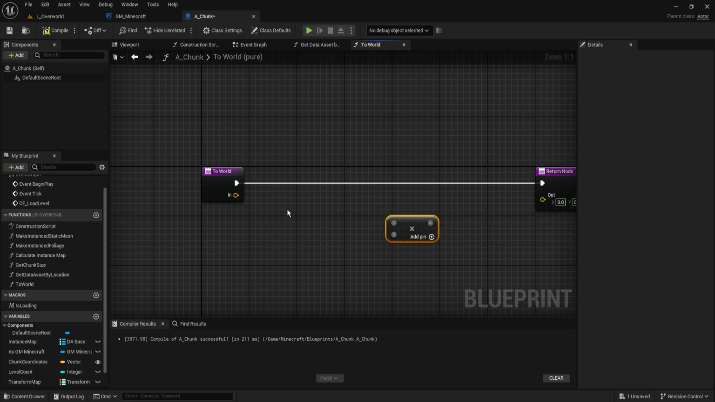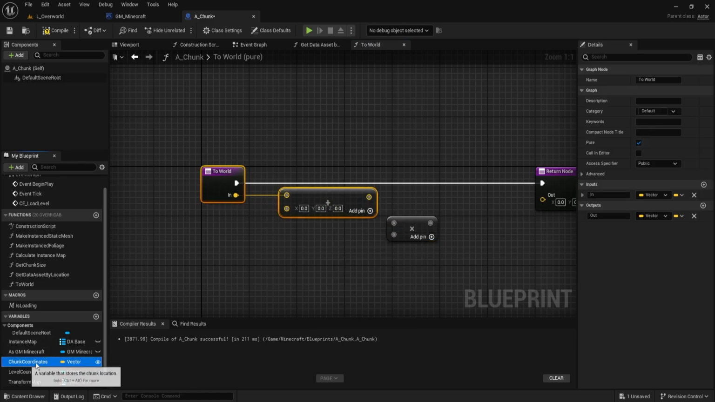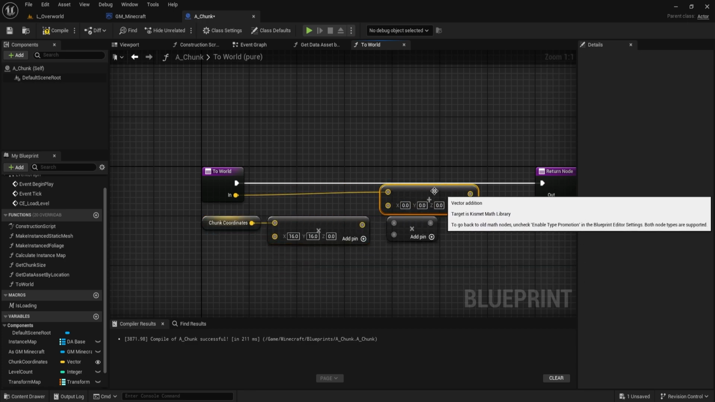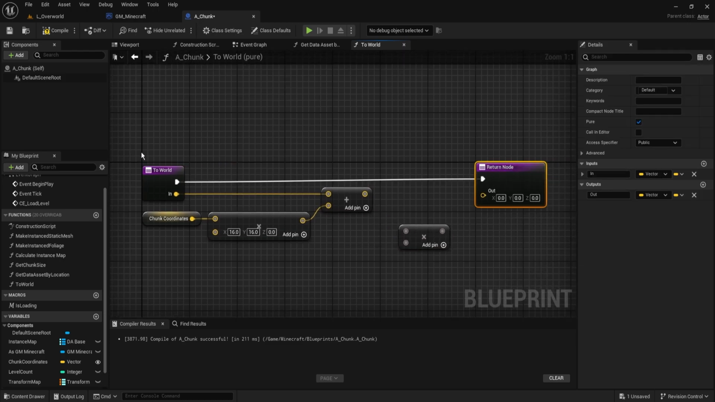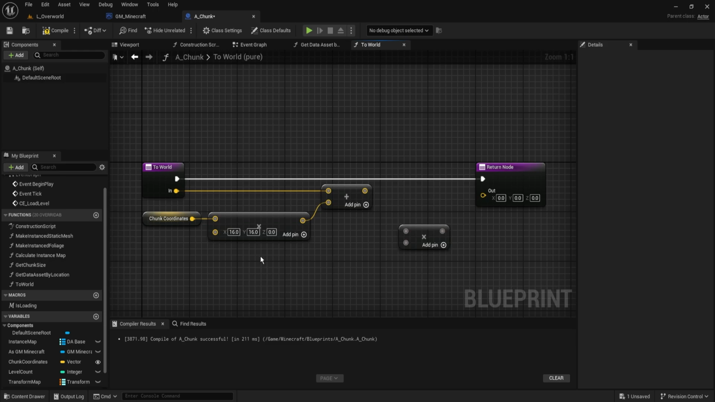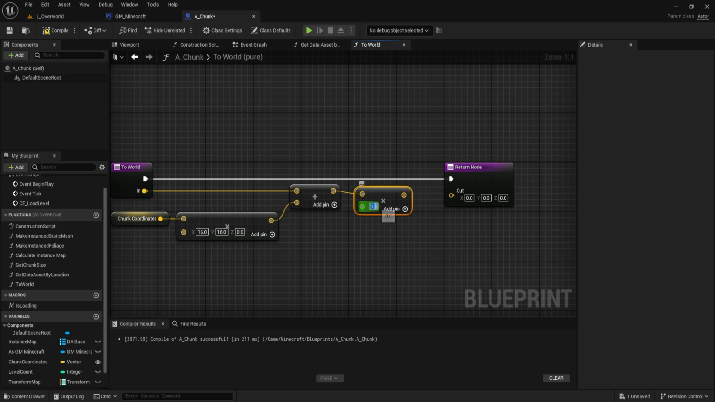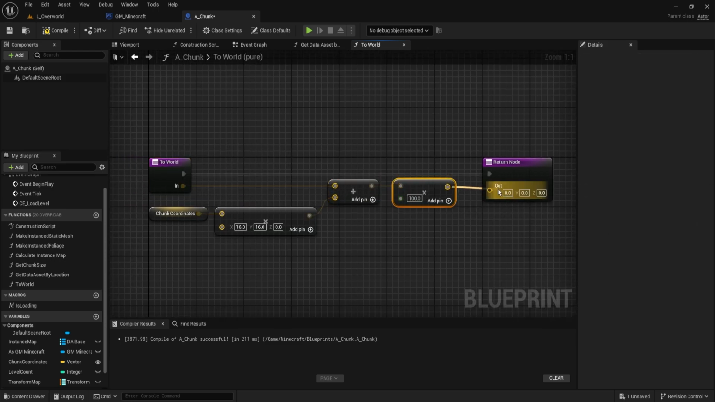Actually, no, sorry. First, we're going to add this to our chunk coordinates times 16 times 16. So 16 here and 16 there. Doesn't matter about the Z, that's okay. And we're then going to add these together. And once these are added together, I don't know why that's not aligned correctly. There we go. We then multiply this by 100 on all axes. So float 100, and we plug that in. So this will convert to world space.